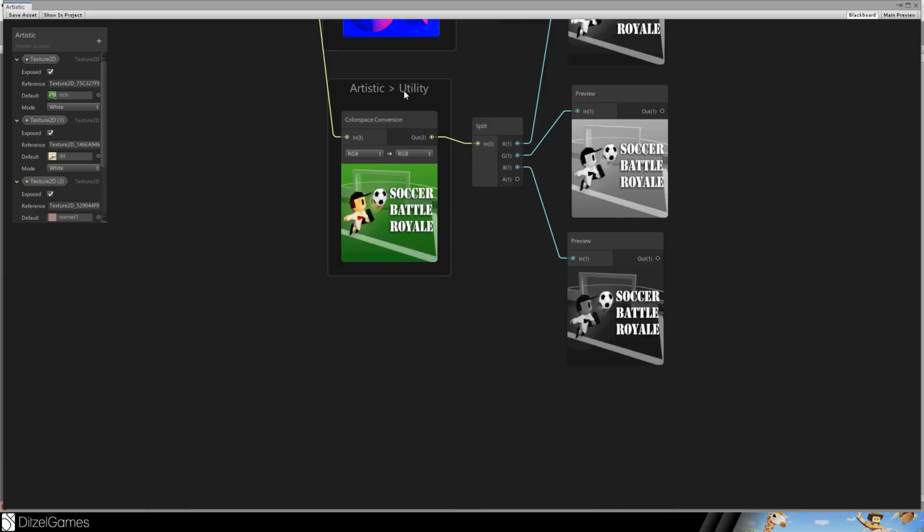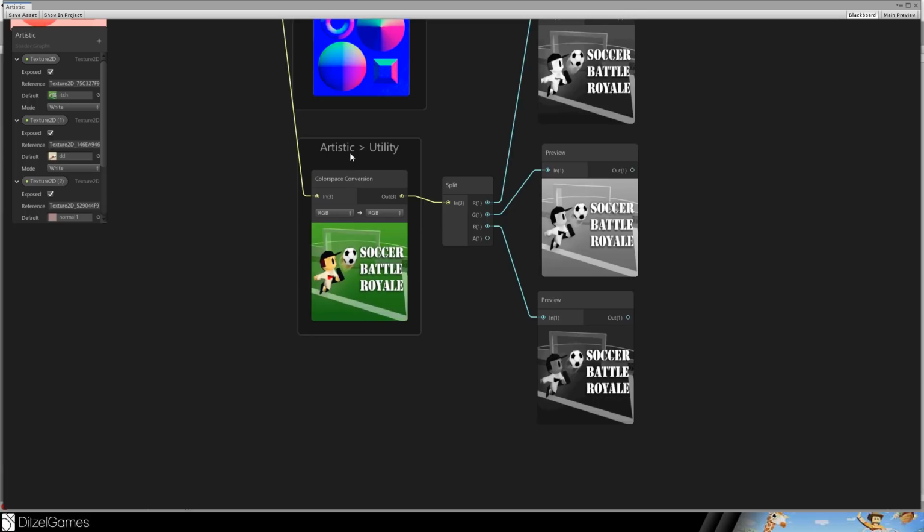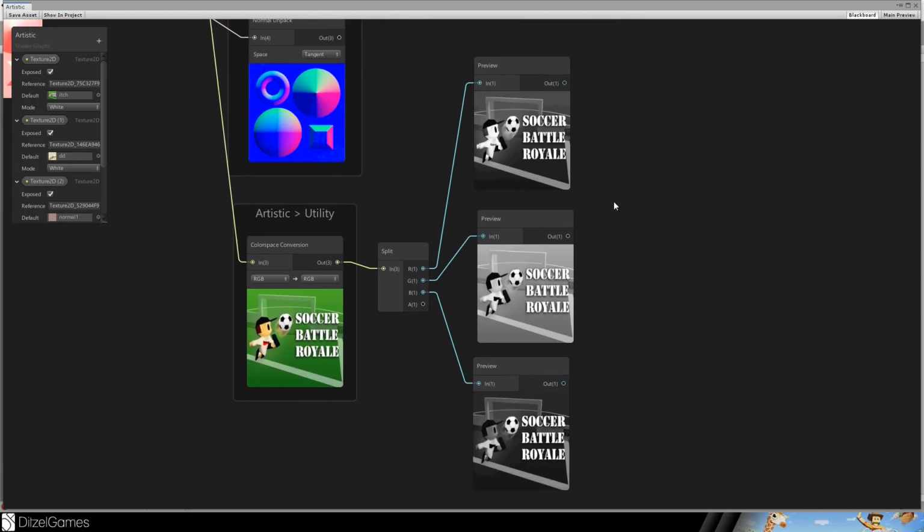In artistic utility, you can do a color space conversion. This is extremely helpful if you split your color. For example, all the black parts here, all the white parts here are red, all the green parts are white here, and all the blue parts are white here. If you have, for example, a white ball, this means you have full red, full green, full blue, and this is in result a white color.